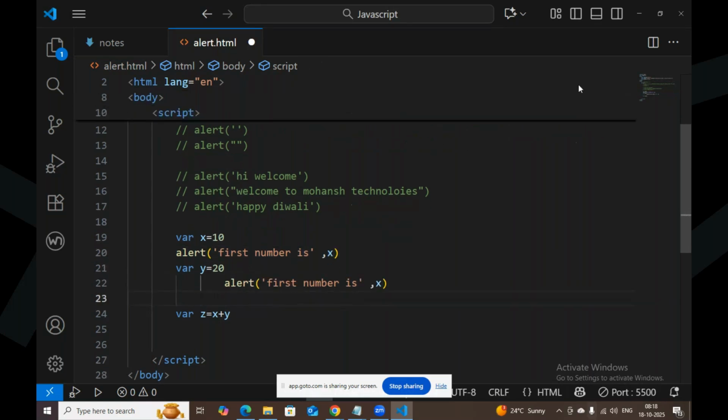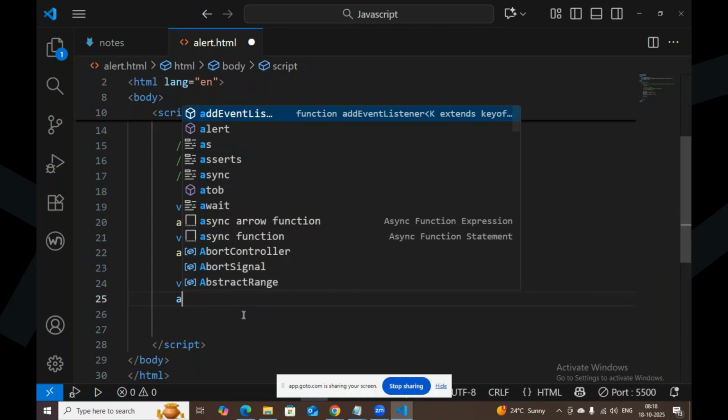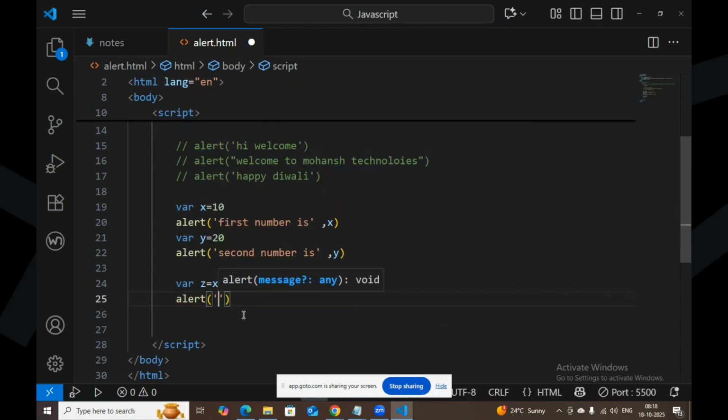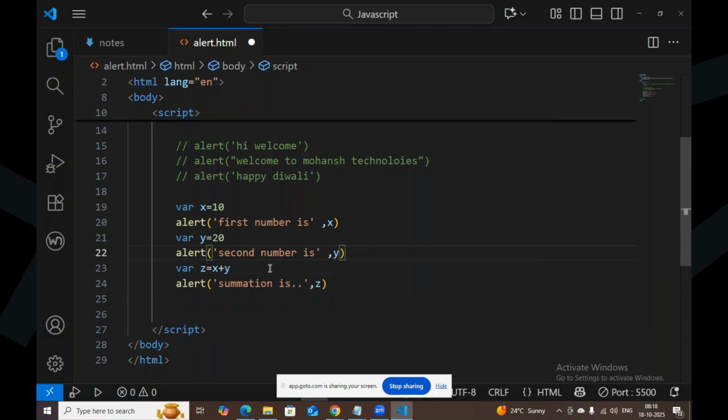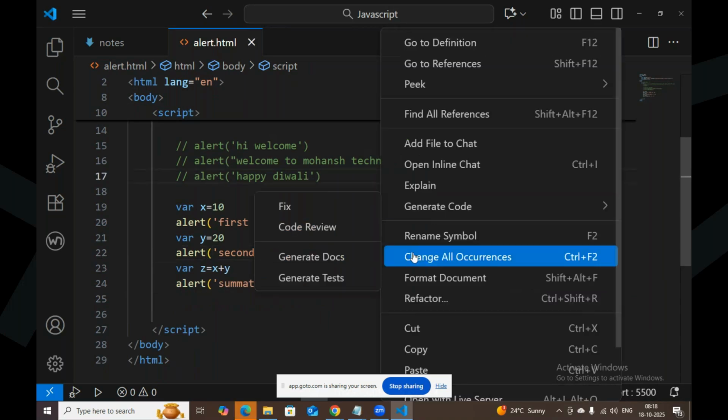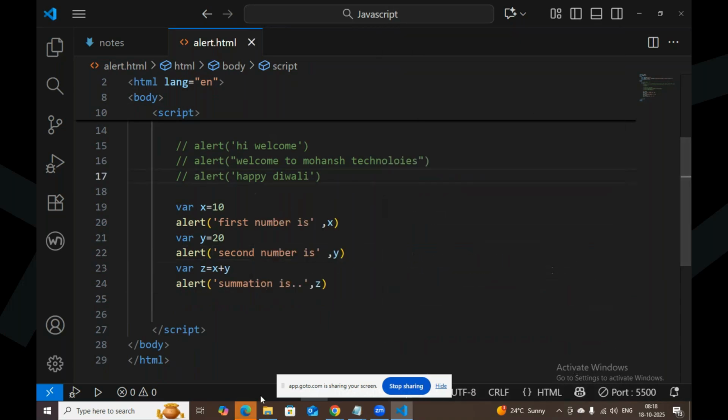Second number is, y, and then finally the alert: summation is. In this way you can show the alert boxes, no issues with that. Summation is that. Execute it now. Open in the browser. The browser is already executing.